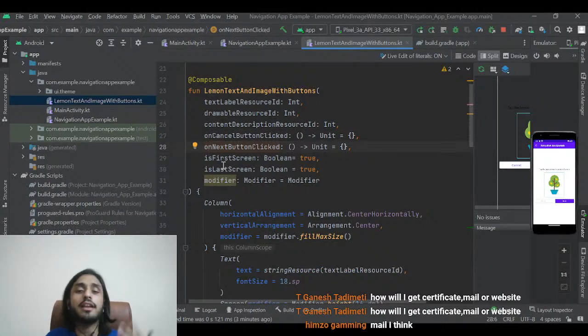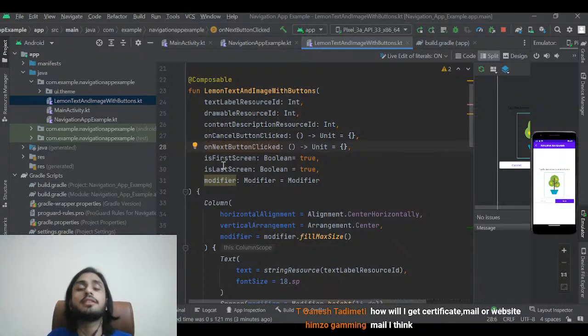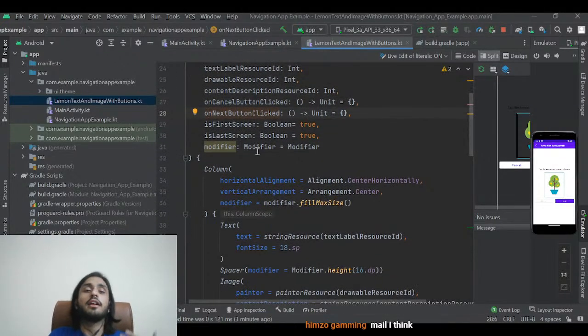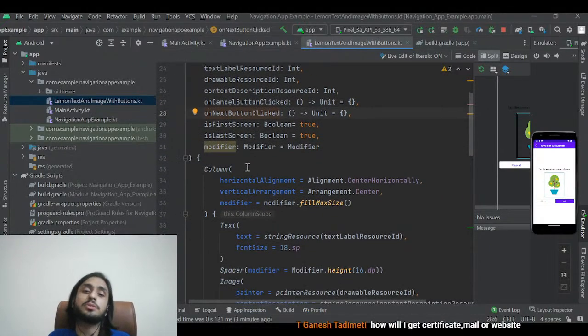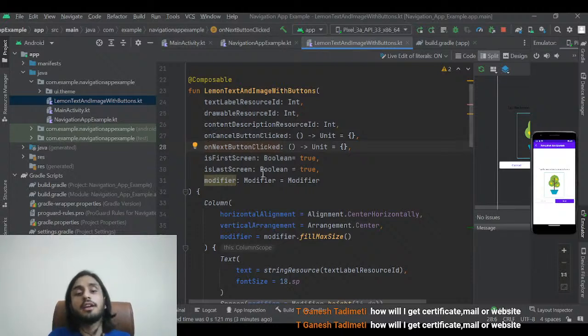Now, you might argue that there might be better ways to do this, but for the sake of simplicity, we are doing it this way right now. And the last parameter to this composable is the modifier, which is an optional parameter that takes in a default value of the modifier with a capital M. So if you don't pass it any modifier, it will automatically take in the value that is given to it by default.